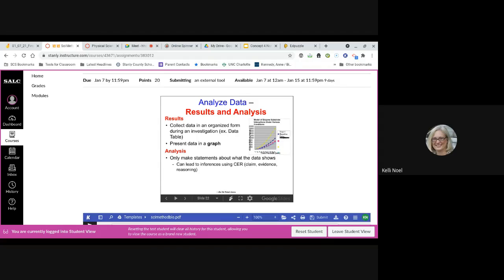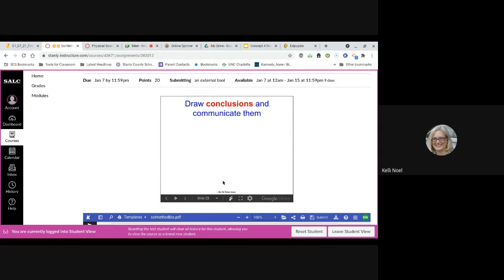Your claim is the hypothesis, your evidence is your data, and your analysis is your reasoning. So what is it that the data is showing? Is it showing that your claim is proven correct? And we don't say right or wrong. We say proven or disproven, I believe, is how they want it. Or supported or rejected. So your hypothesis was supported or it was rejected by the data.